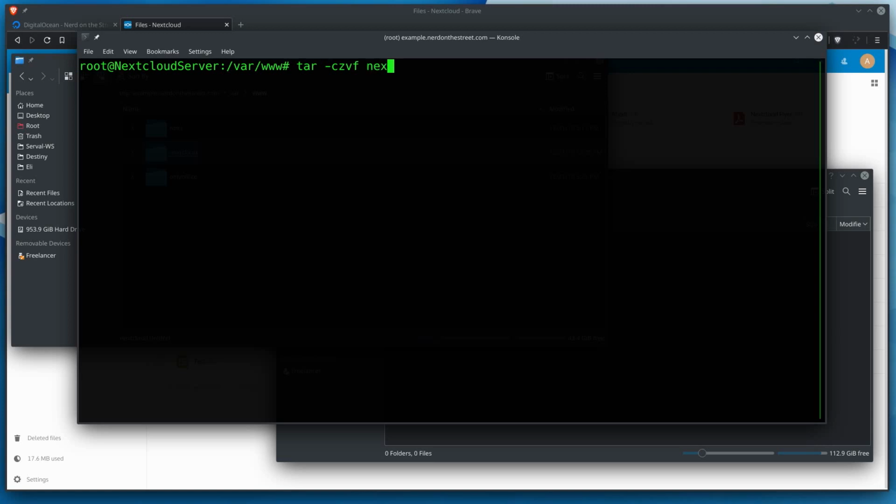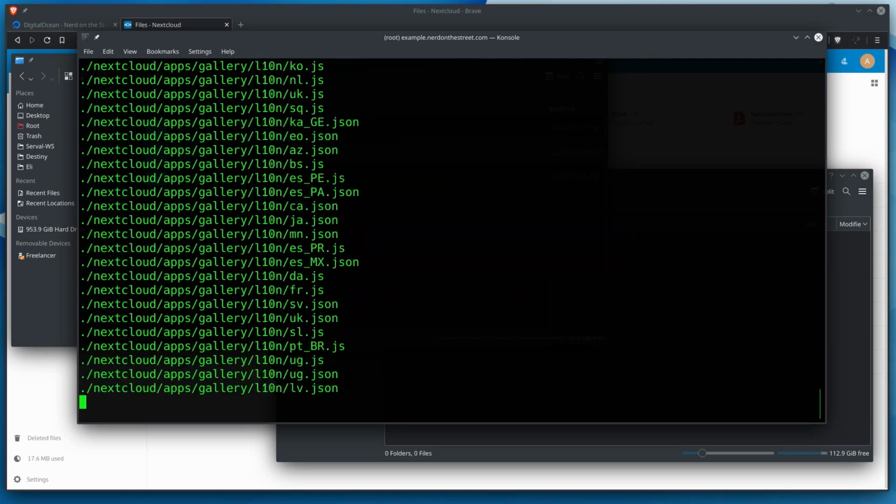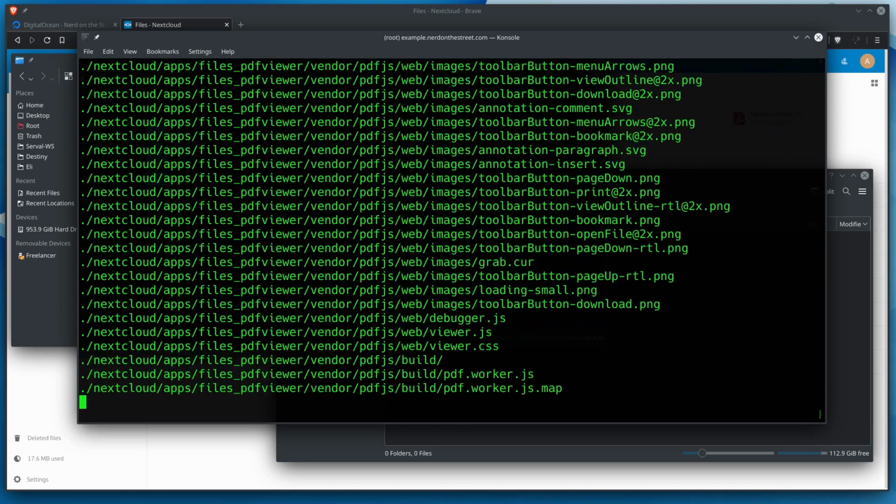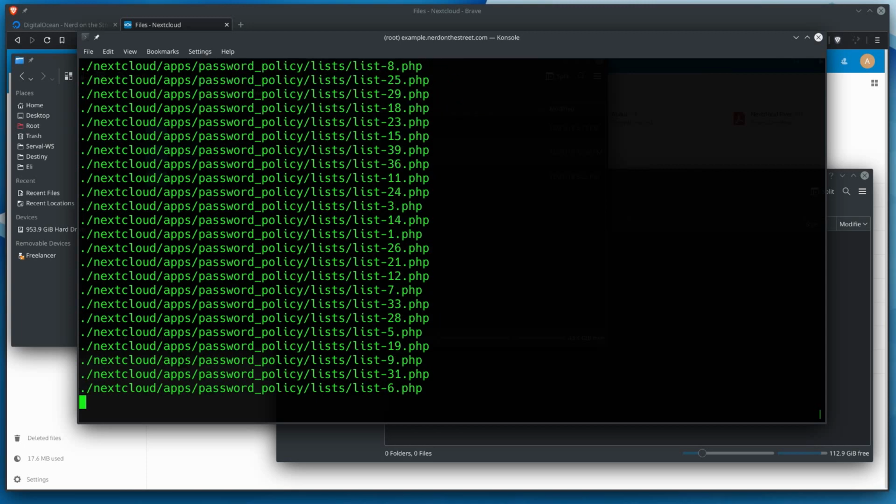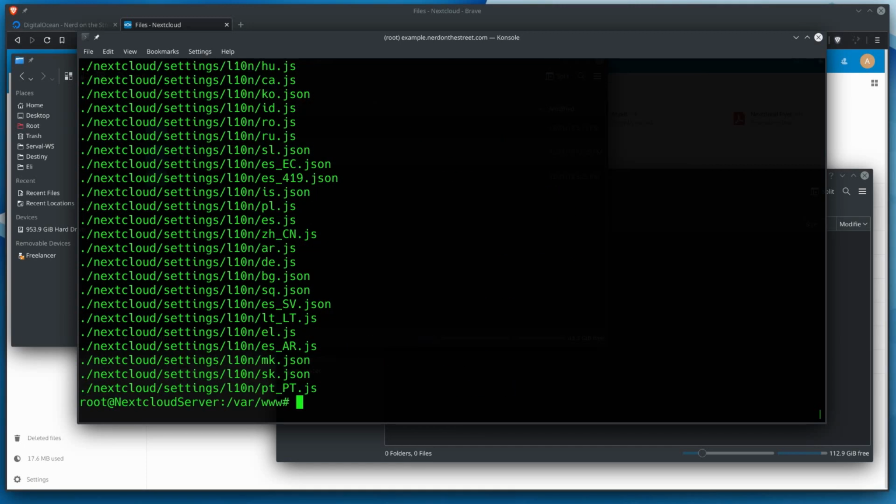I'll call it nextcloud-serverfiles.tar.gz, and we want to compress the Nextcloud directory right here. So I will run that. You'll see it's going to go through. This will use some CPU on your server because it is compressing all of these files. All right, and it is finished there.